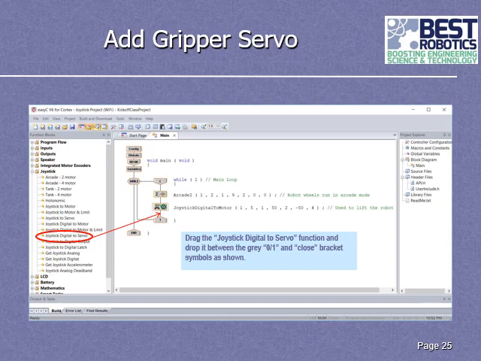So what we need to do is add another line here that allows us to open and close some sort of a gripper. And to do that, we're going to use a servo. And to use the servo, we're going to go down again to our function blocks under the joystick category, and we're going to drag the joystick digital to servo function over and place it just underneath the joystick digital to motor function.